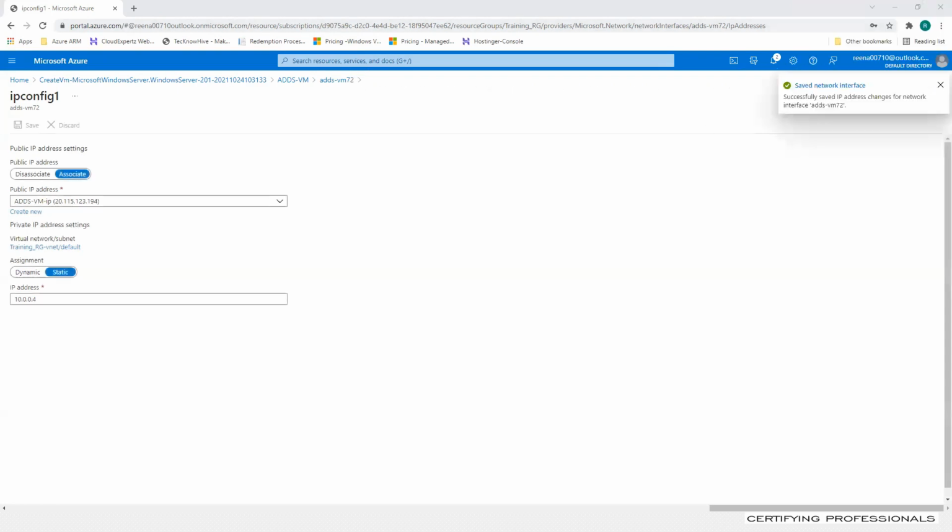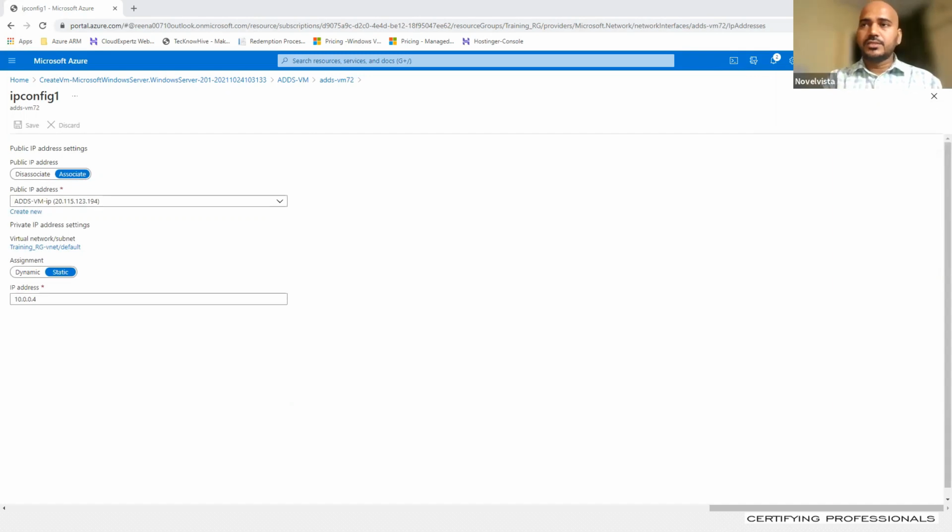Raghu, the DSRM password, I can give the same password, right? Which I used to log into the VM. Yep. No, that's the restore password. But you can give the same password. You can keep the same password. That's okay. Okay, yeah.